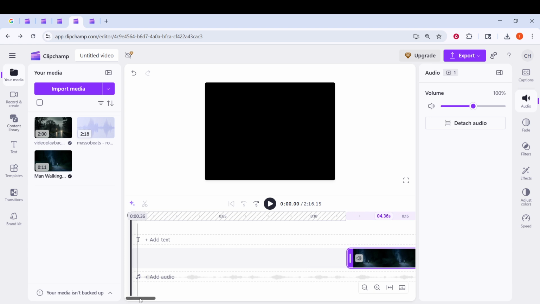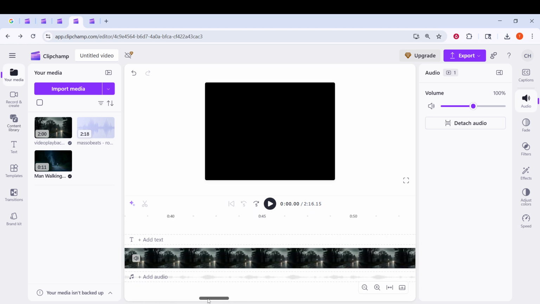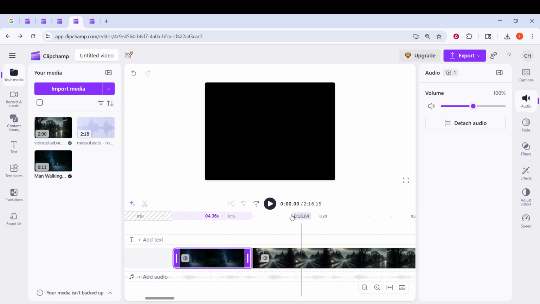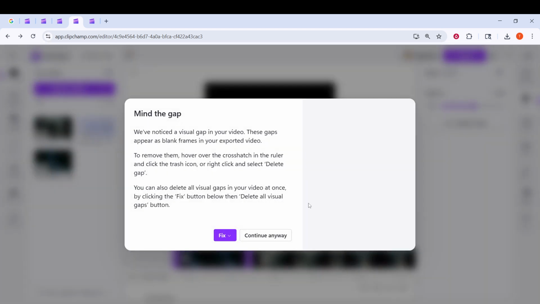Once your clips are arranged and edited to your satisfaction, you're ready to finalize your project. Click the Export button, which is prominently located in the top right corner of your screen. Here, you can choose a video resolution for your final export, whether you're planning to share it online or save it for personal use. And there you have it.